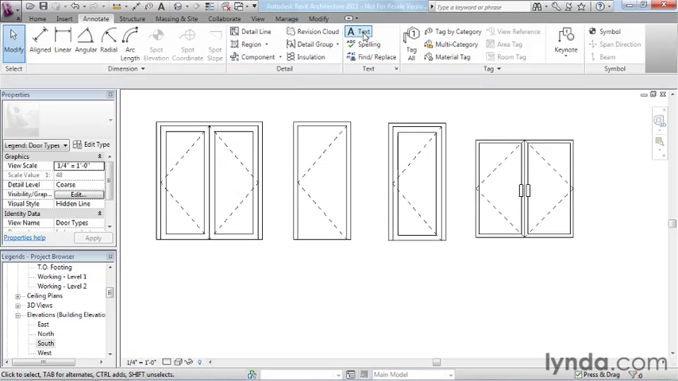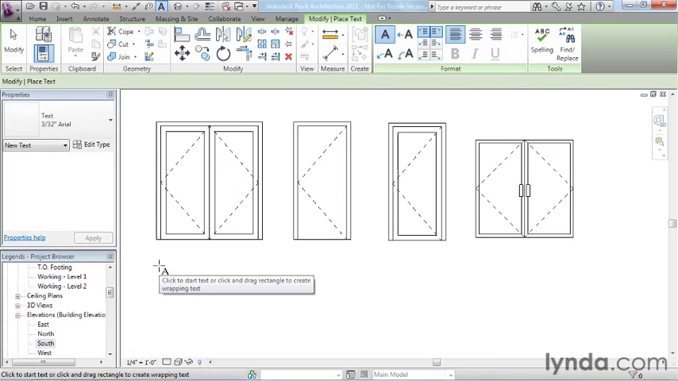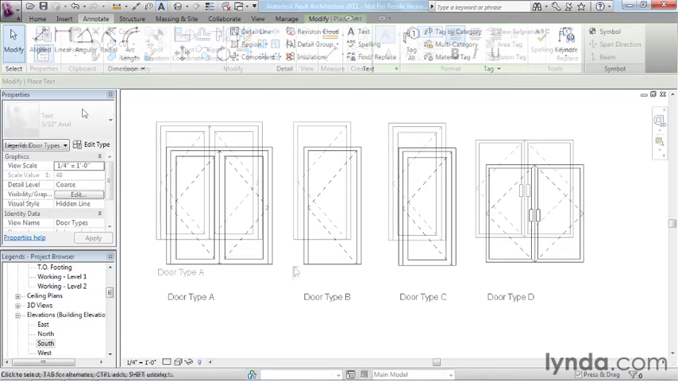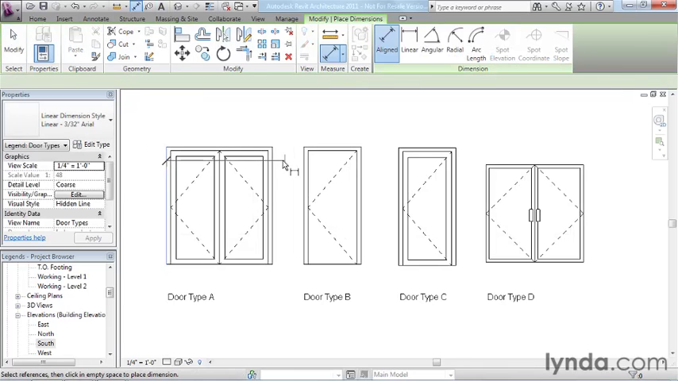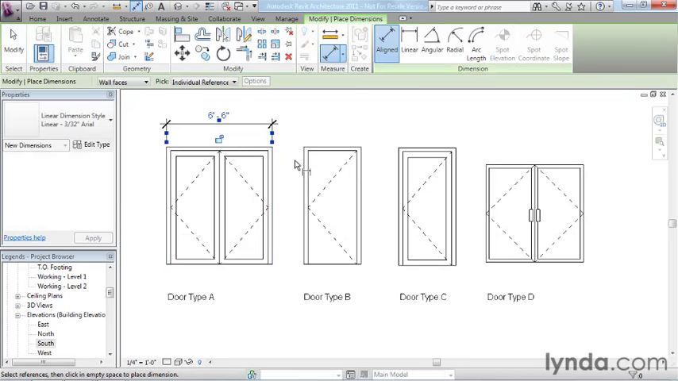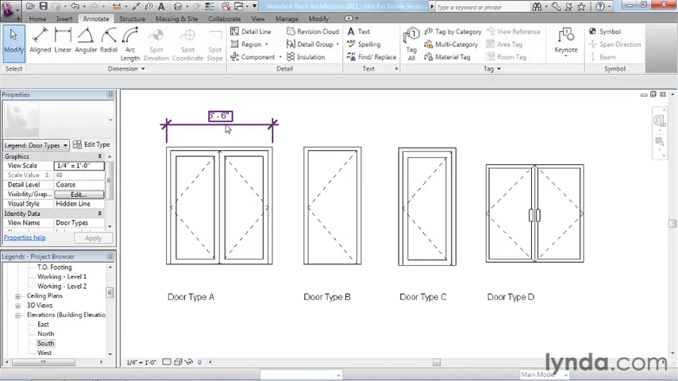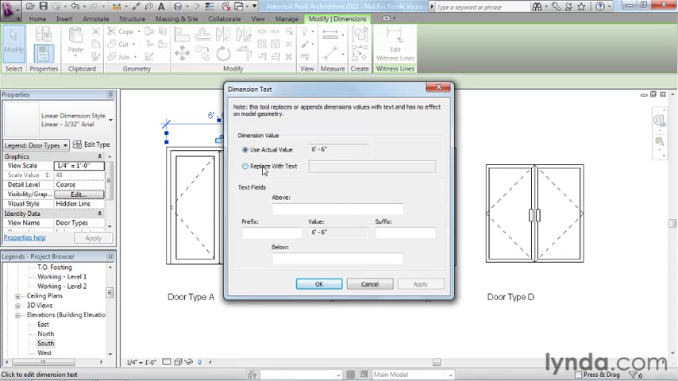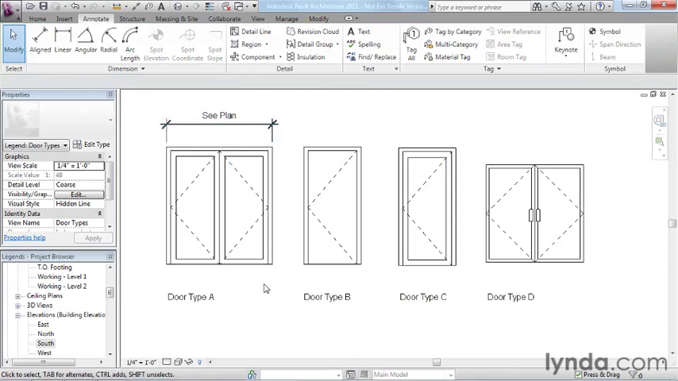And next I can finish this out with text. So I could just basically click on a piece of text, type in a door name, and repeat the process over here. Then we can do dimensions even, if you need to. If you don't want it to actually say the dimension, you can click on it, click right on the text, say replace the text, and you can say see plan. And add any other annotations and notes that you like. And that completes your legend.